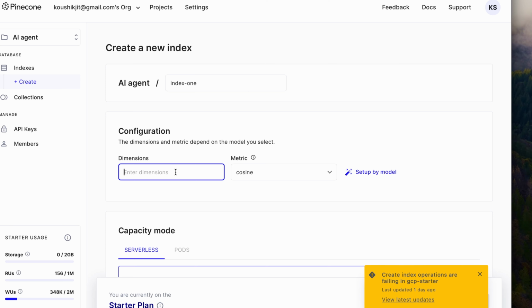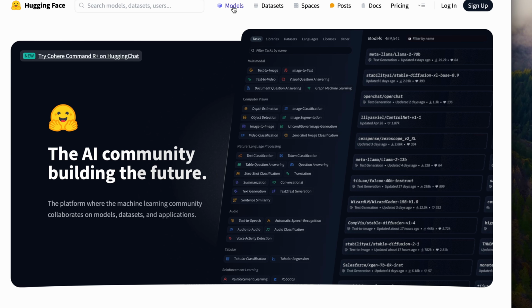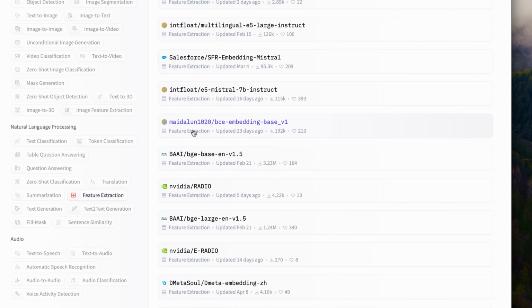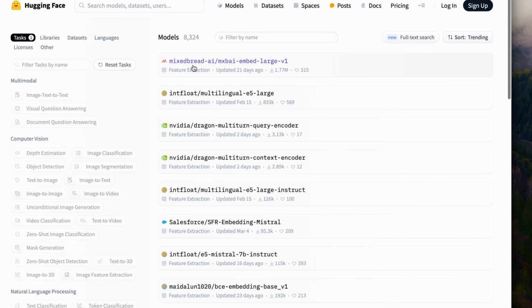Let me show you the Hugging Face page of this model first. So I'm going to go to the Hugging Face and I'll go to the model section. On the left side, I'm going to select feature extraction, which is basically embedding generation in Hugging Face terms. And I'm going to use this topmost trending model at this moment.